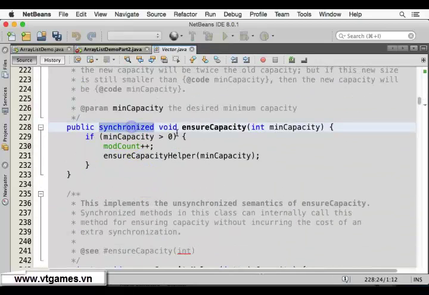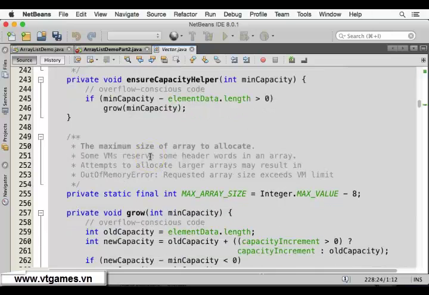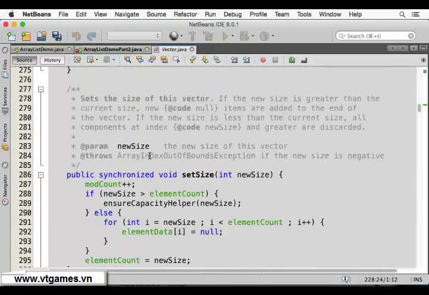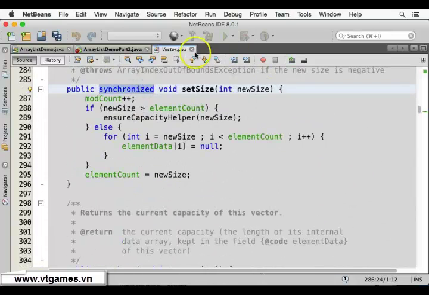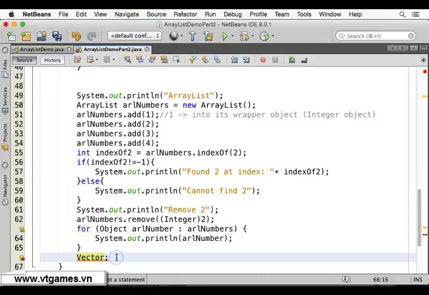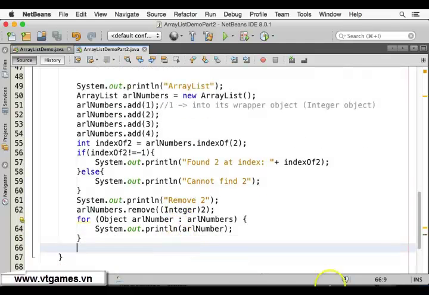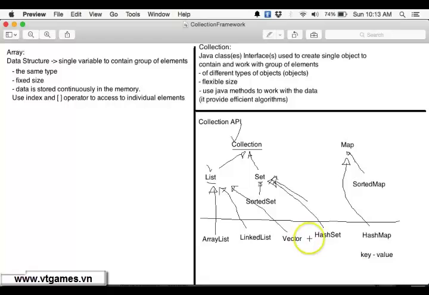If you don't understand what the synchronized keyword is and what thread safe is, you can watch my previous videos about threads. You will understand that. And in the next videos, I'm going to show you about the Set interface.